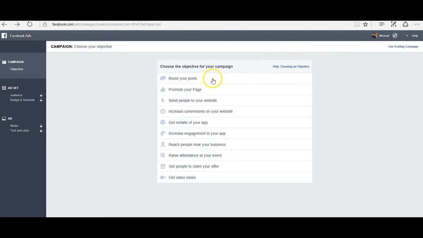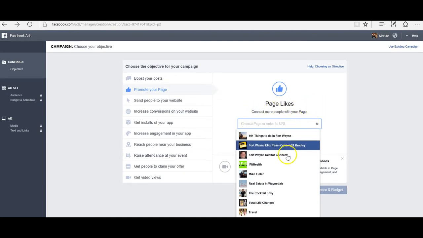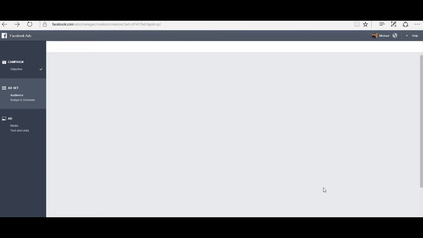Okay, if you looked at the PDF, here are some of the options. And basically what you want to do is promote your page. Okay, page likes, that's what we want. Connect with more people. So pick a page that you want to promote. My one I just created is down here. You can't see it, but Travel with Mike. Campaign name, whatever it is you want to put so that you remember it. I'll just leave Travel with Mike, page likes. And now we'll set an audience and a budget.